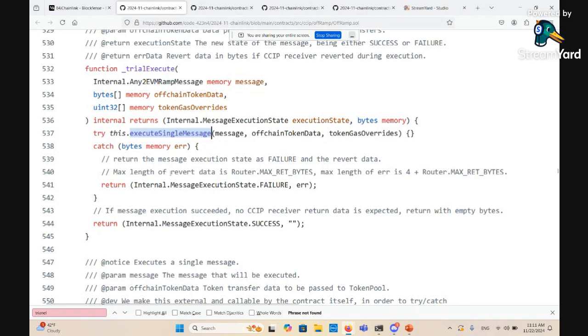So this wrapper is very important. It's going to make sure, regardless of whether execute single message is successful or not, this child call will always be successful. So you're not going to revert the outer one. You only revert the inside one. So this wrapper is very important.